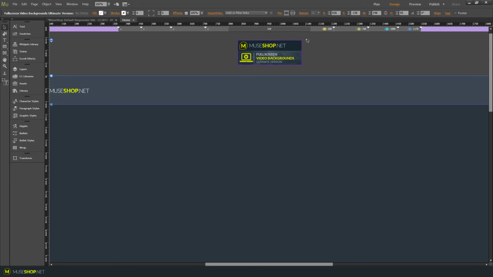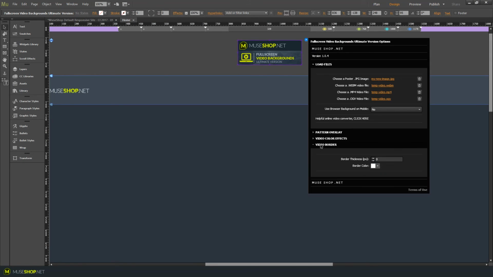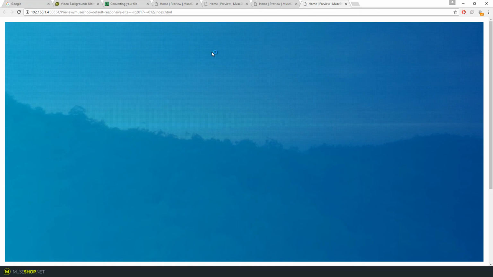And finally, we have the option for a border effect. Let me just set some parameters over here, and in a minute you'll see what it's about. We'll add a 20 pixels white border around our video, and let's preview that now. As you can see, we've added a border effect around our video background. And this is the only video widget that comes with all these additional possibilities for your video backgrounds.